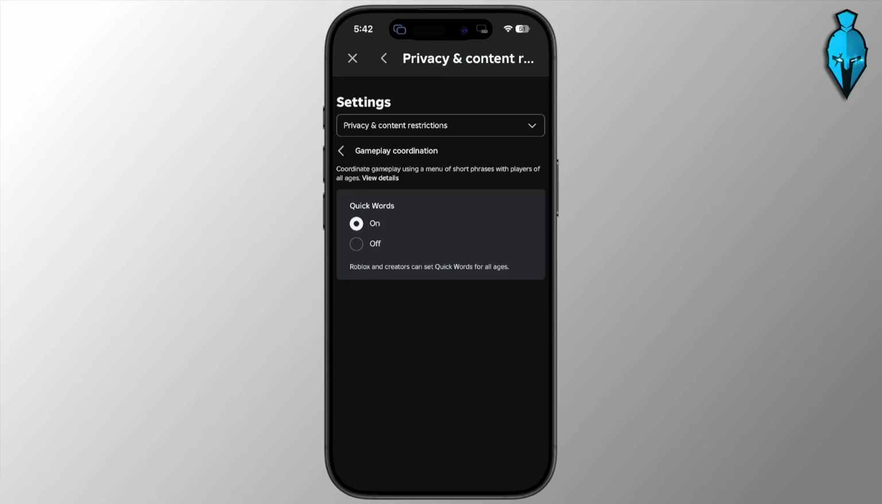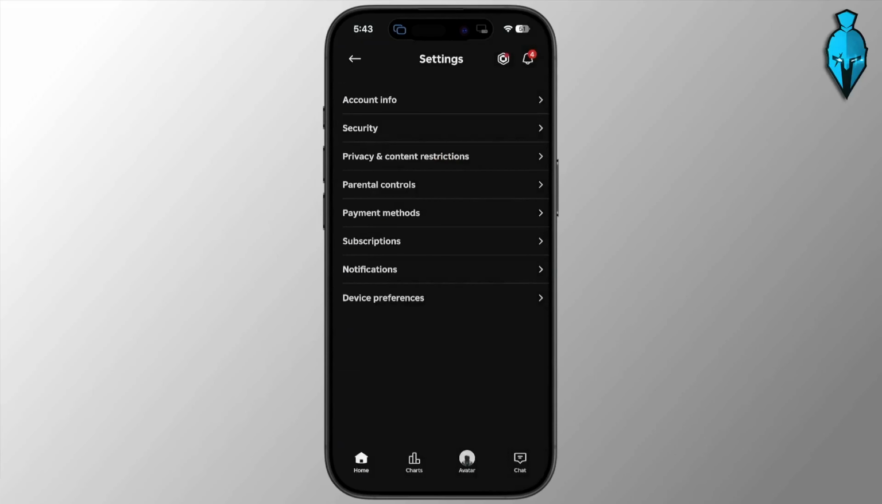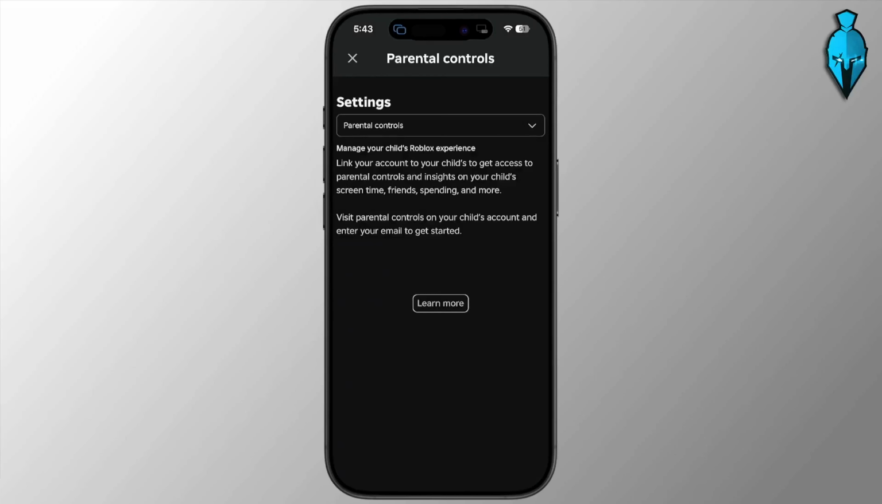Go ahead and turn it off, but if you are managing a child account, the setting may instead be under Settings, then Parental Controls, then Settings You Manage, then Communication, then Gameplay Coordination again. Once gameplay coordination is disabled, quick words will no longer be available in supported games.